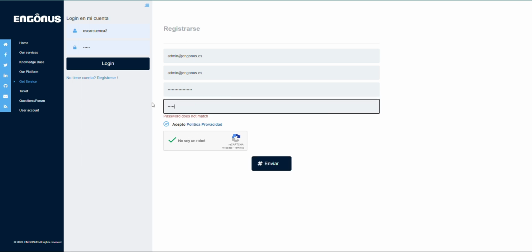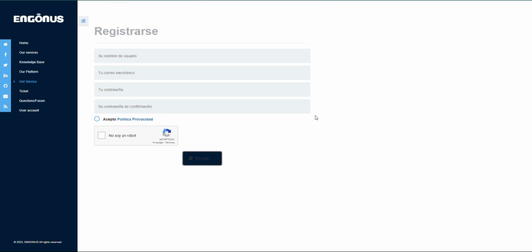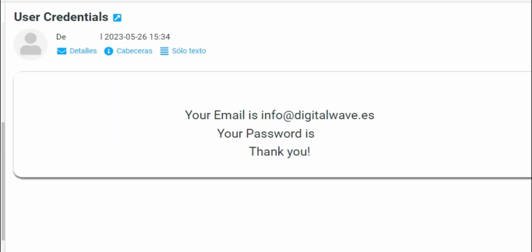Now comes an important part. Remember to accept the privacy terms and mark the reCAPTCHA checkbox. This ensures that you're not a robot and that you agree with our data handling practices. Once you've done that, click on Accept or Send. Shortly after, you should receive an email asking you to confirm your account. Make sure to check your inbox and follow the instructions as prompted. By doing this, you're verifying your email and completing the registration process.